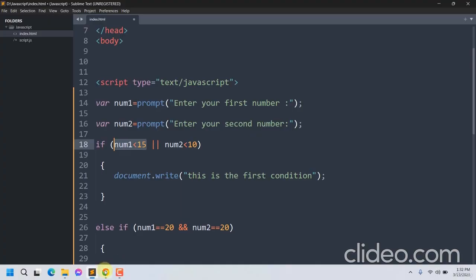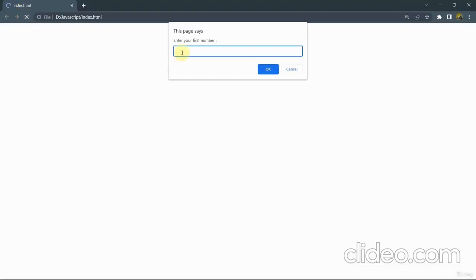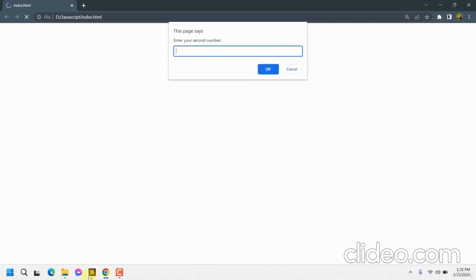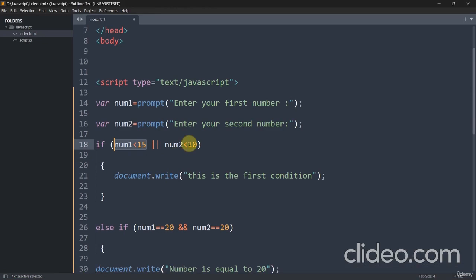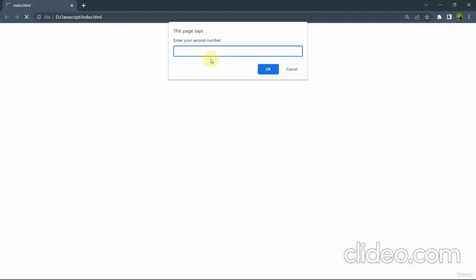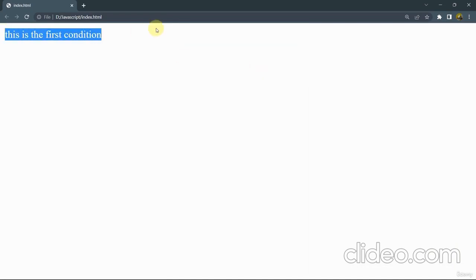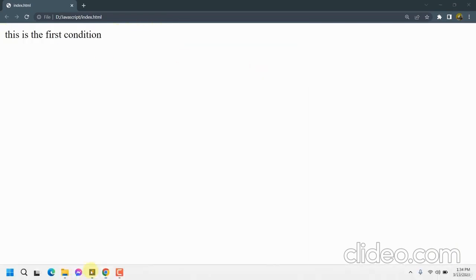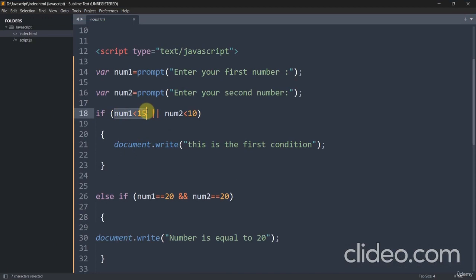Okay, so right now if we refresh here, let's say 25, which is bigger than 15, but for the second condition number 2 needs to be less than 10. So here we are going to say 5. Here you can see this is the first condition. So if any of those two conditions is right, then it will print this. So this is the OR condition.